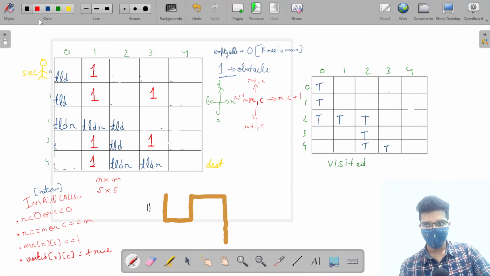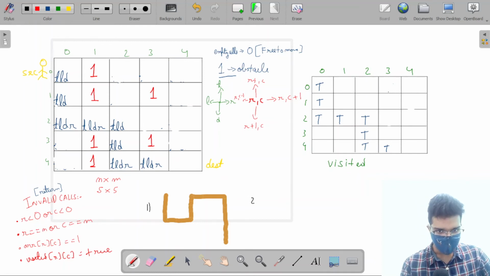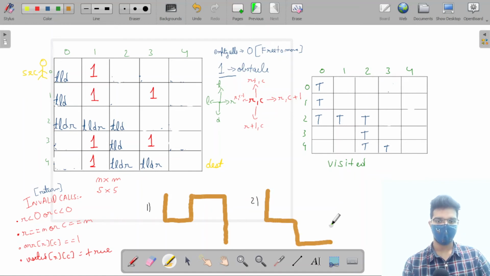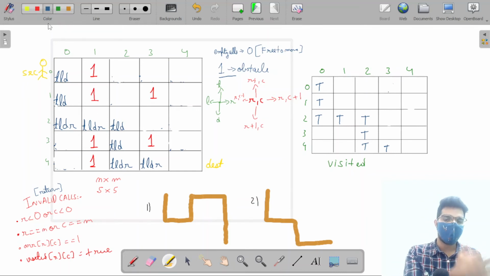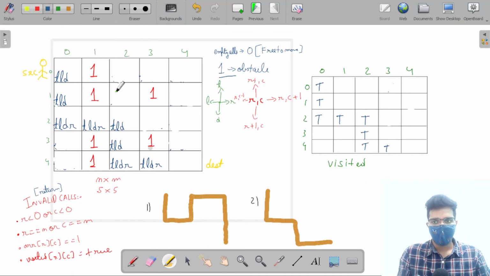So here again I'll print the second path that we got. Let's see how this path looks like. So down, down, right, right, down, down, right, right. So this is our second path that we got. Okay, let's continue with this. You must be wondering why we are unmarking in our visited array. You will understand it. Just stay with me.